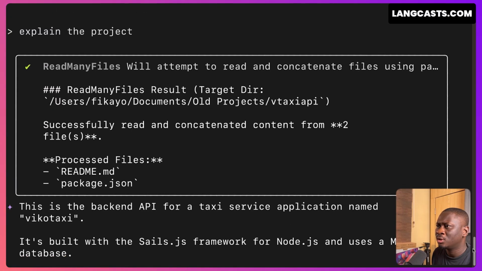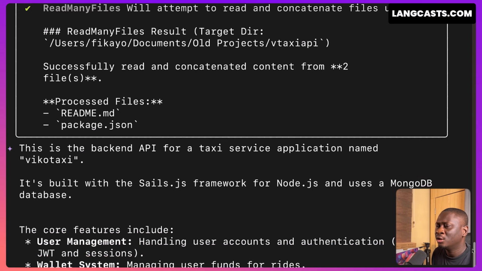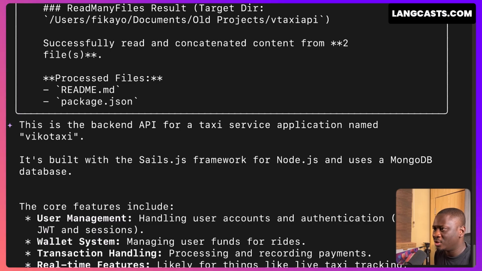Okay, so this is what ReadManyFiles will attempt to read, and I guess that's one of the functions in Gemini CLI. So this is a backend API for a taxi service application named Vico Taxi. It's built with the Sails.js framework for Node.js and uses a MongoDB database. I think it's quite concise about its own explanations.